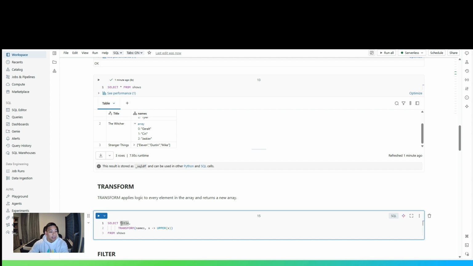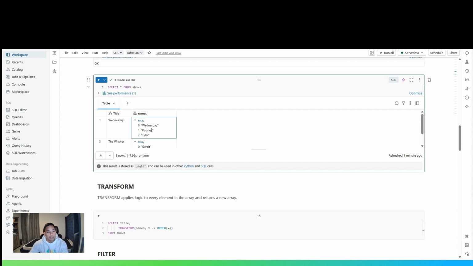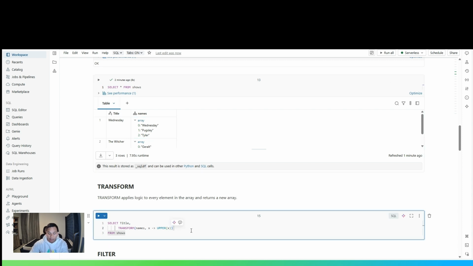Okay, so let me walk you through the code. Here we're selecting the title, and then we're using the transform function. We're passing in the array, and we're applying a function for each element in the array. I just called it X. You can call it whatever you want, I, Z, or whatever. And then we'll apply the function upper to each of those elements. So that should give us uppercase for each character name. For example, Wednesday will be uppercase, Pugsley, and Tyler. So let's look at that.